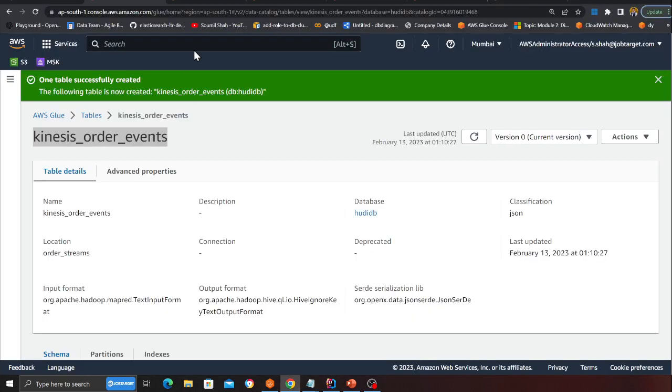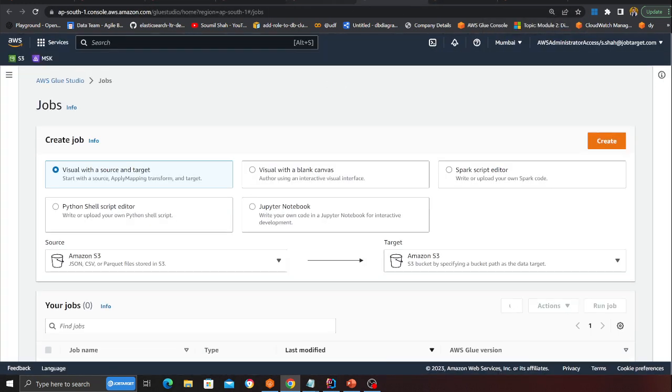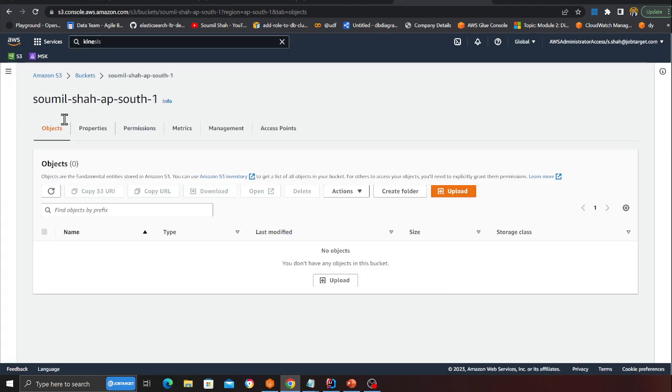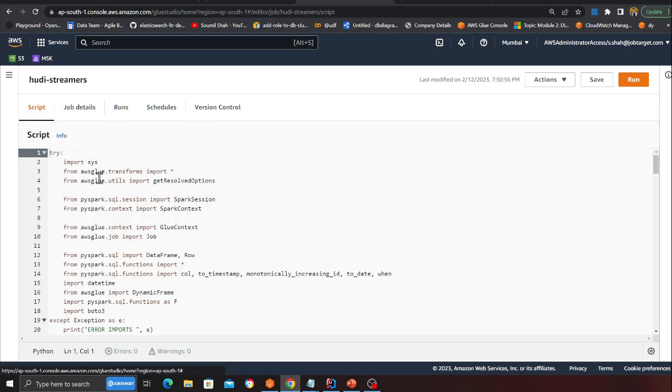Copy the code. Now, we're going to start the job soon. So coming to Glue, come to the job section. I'm going to close everything and I'll show you my S3. There is nothing in the S3. So over here, now paste the code inside here.